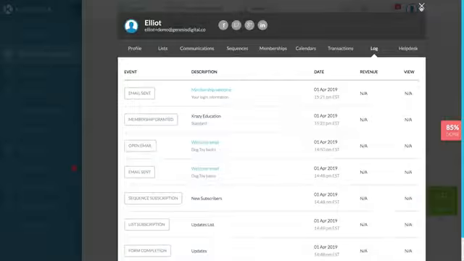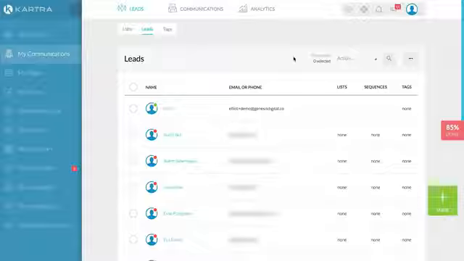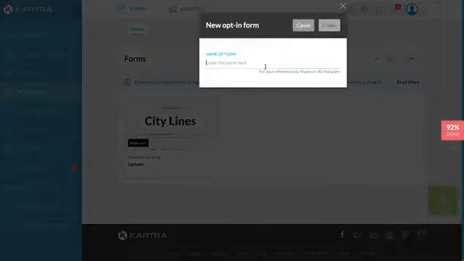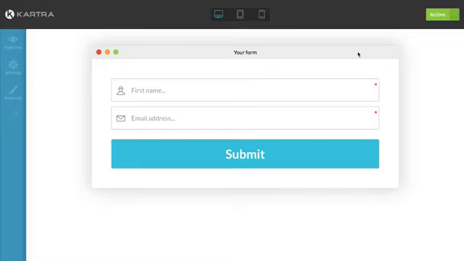But in order to get your leads, obviously you're going to need some forms. So let's go over to the forms area, and we're going to click to create a new form right over here. Here is the form builder.